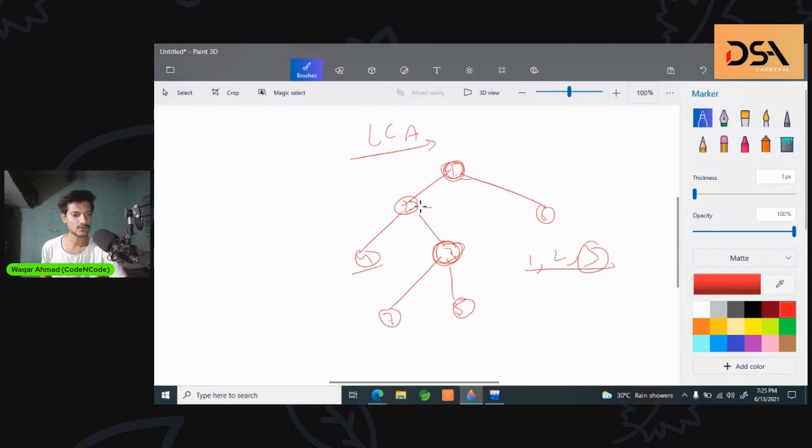What will be the LCA of 4 and 7? Of course it would be node 2, because the common ancestors are 2 and 1, and node 2 is the lowest one. So LCA of nodes 4 and 7 is 2. Using the LCA, you can find the distance in constant time. This was the question asked.